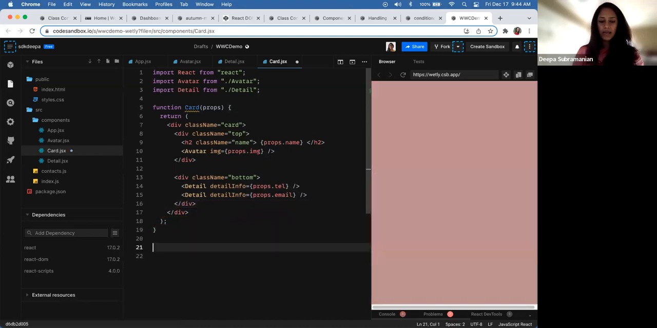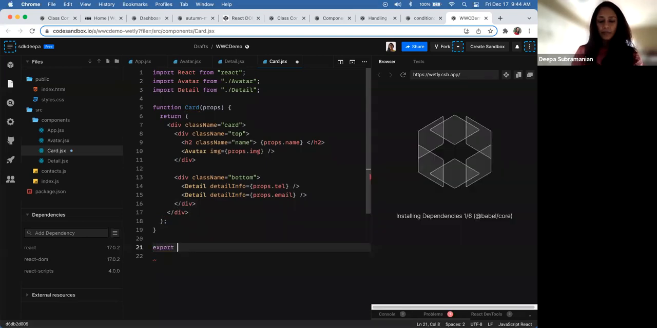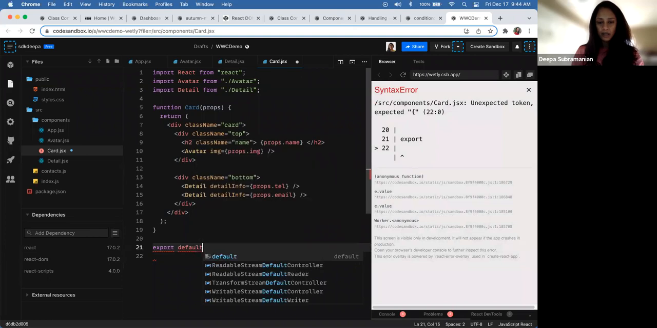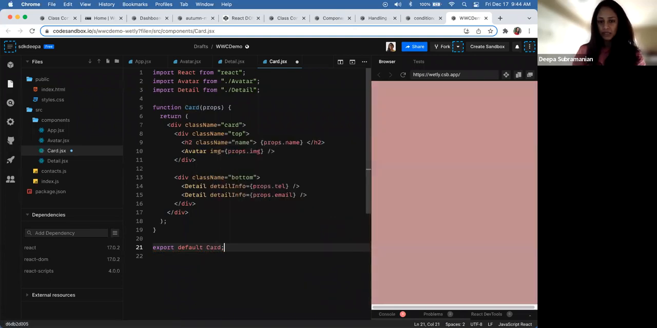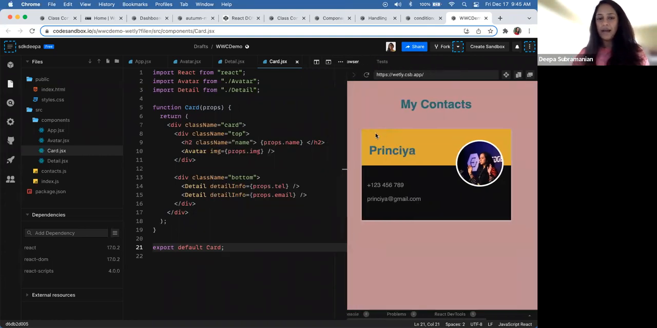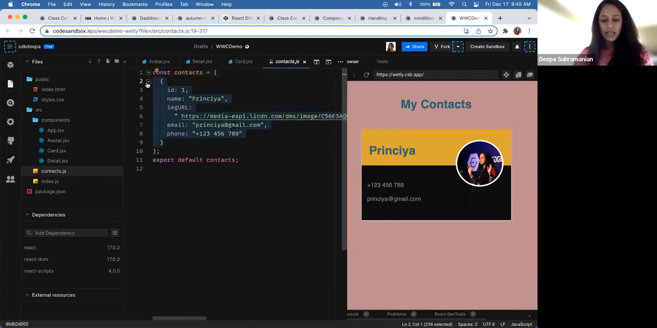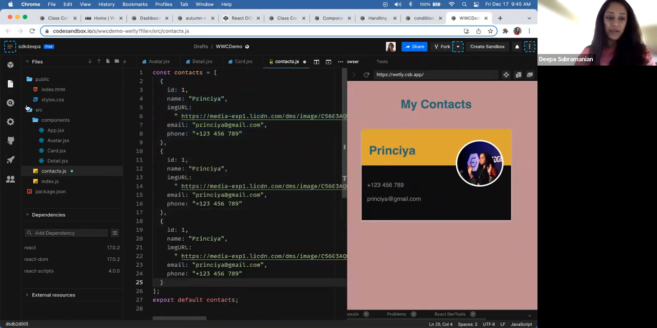Okay, now let's go ahead and export default part. Now let's see if it works. Okay, so there we have. So we have created successfully one part here, but we can also go ahead and create more if we want. Ideally, you can get this data from the database.